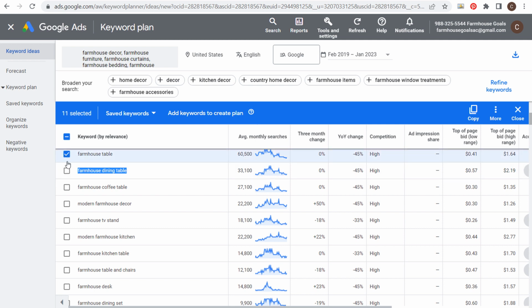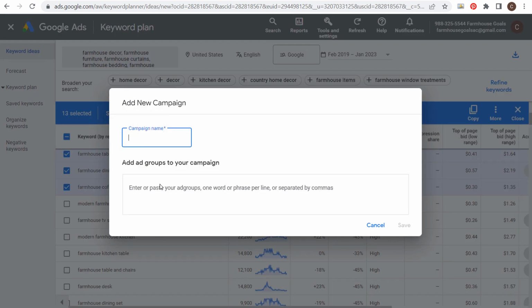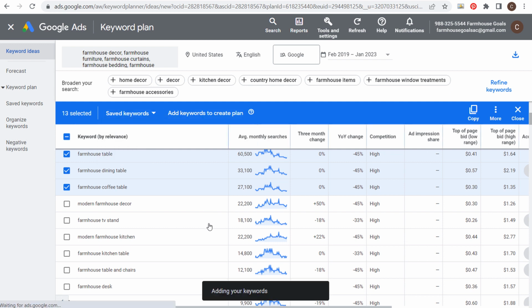So we could continue to take all of these different keywords here, and what you can do is add these to your saved keywords. You can also add them to a specific campaign or ad group. We're not going to be doing that for this example, but you can take these saved keywords and add the keywords to create a plan.